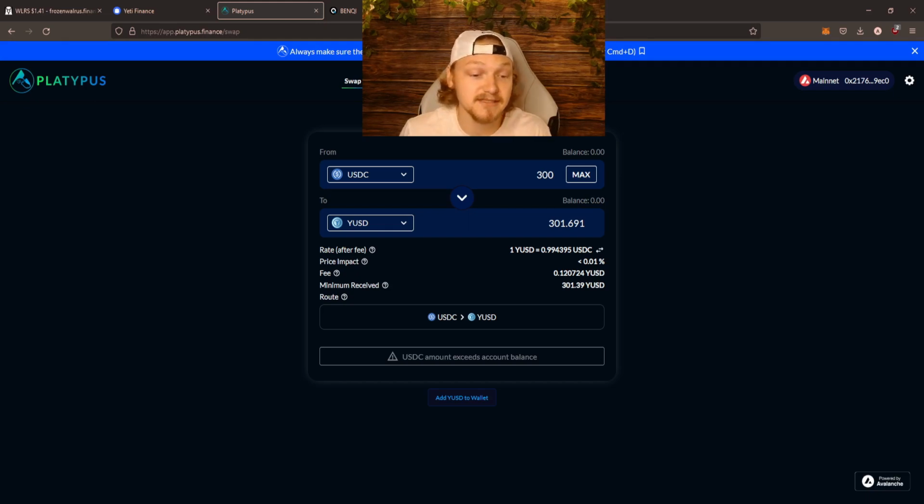But this is where I would recommend that everyone go, is Platypus, to trade any kind of stables, not just YUSD, but specifically if you're trying to get YUSD for the NRWL launch and you're wanting to buy it from the open market, use something that uses stablecoin swaps similar to Platypus. Curve is another feature that does the exact same thing on Avalanche. So just be mindful of that.